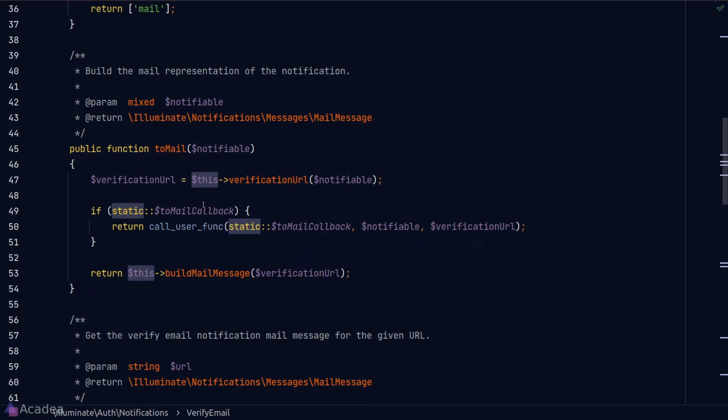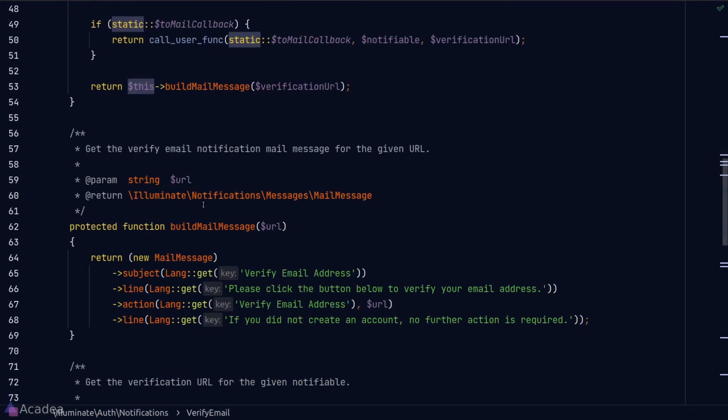The fact that Laravel is checking and calling a custom callback function means that we can customize this verify email notification class without creating a brand new custom one from scratch. We'll go through the custom callback in just a minute. For now, let's look at how the build mail message function works.